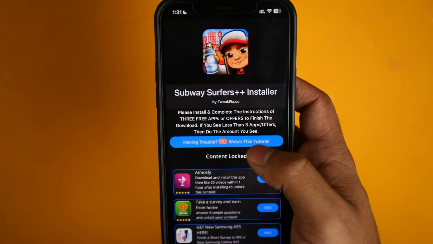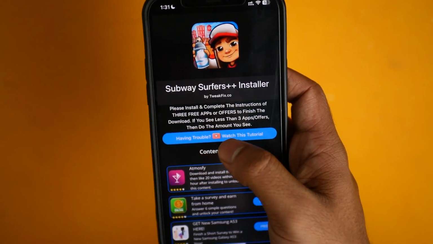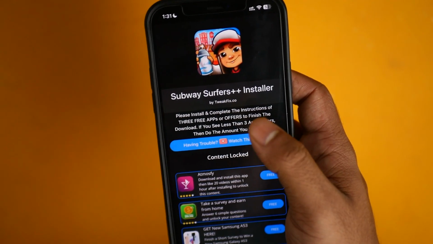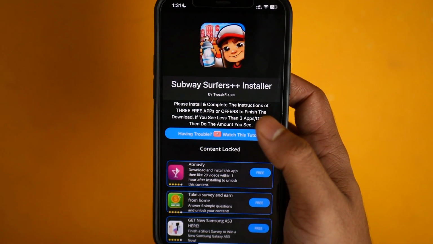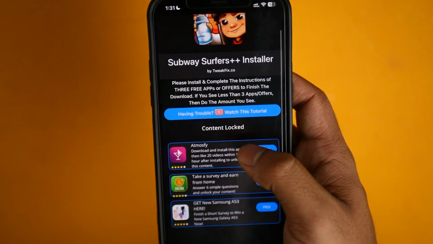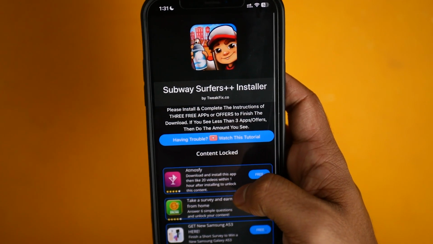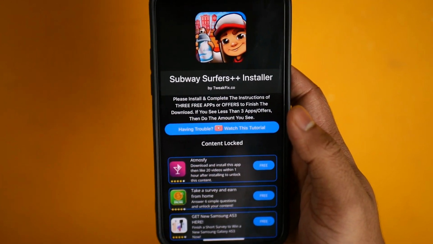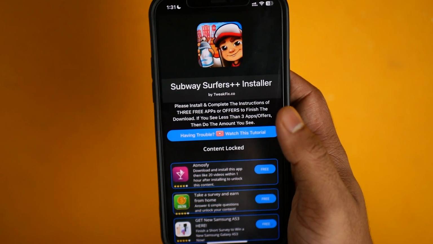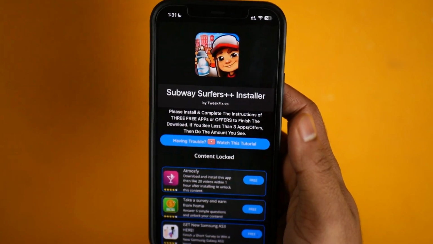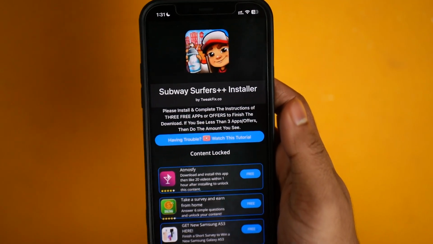And if you don't understand how to complete this task, just click on here, watch this tutorial. You will find a tutorial for it and you can complete this task. So for me, I need to download this app and I need to open it for a certain time. After completing the task, you need to restart your device. So I will complete the task and I will show you the final result.